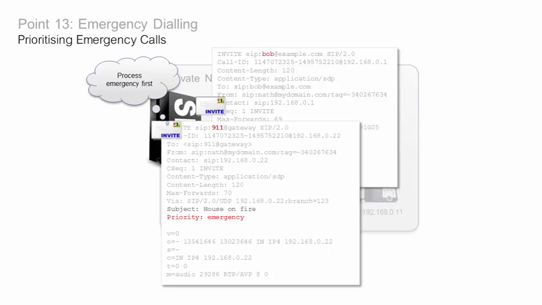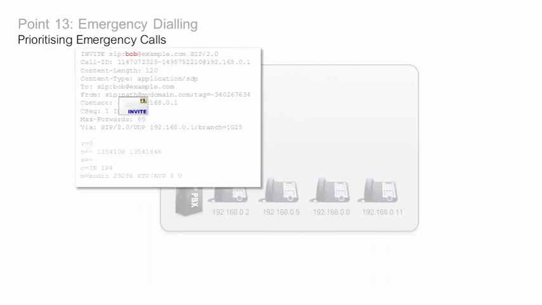Talking of legal matters, emergency calling is becoming an issue. Again, governments may require that emergency calls are prioritized over other general calls. Here, SBCs monitor the calls in the queue, pulling out any marked as emergency to the top and handling them first.